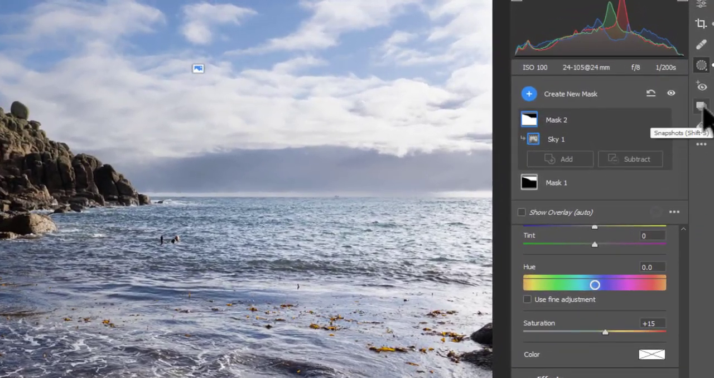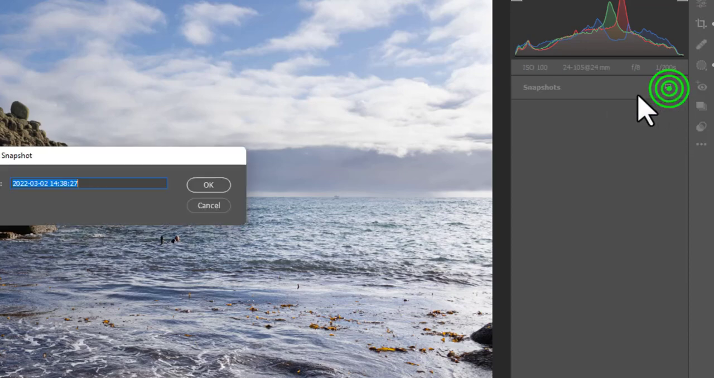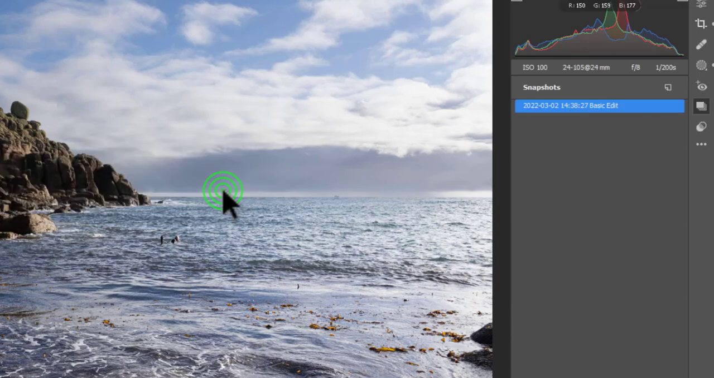I'll then make a snapshot, so I can get back to this point again easily, and call it Basic Edit. I'll leave the date/time that is used as a default and add the name to the end. The reason for this is that snapshots are listed in alphabetical order, not in the order they are created. If you leave the timestamp, it's a lot less confusing.